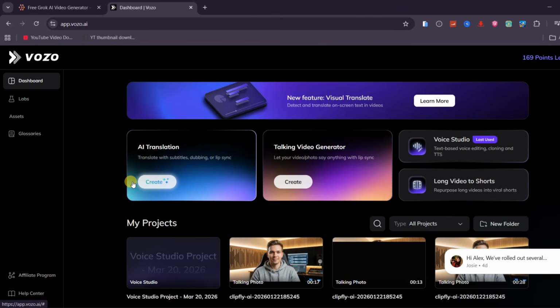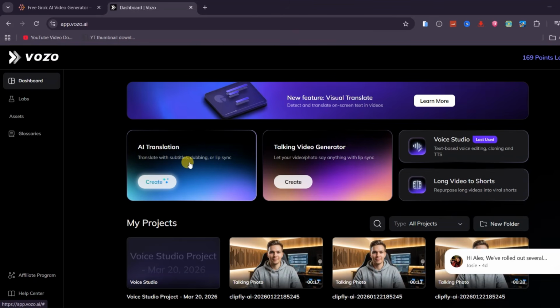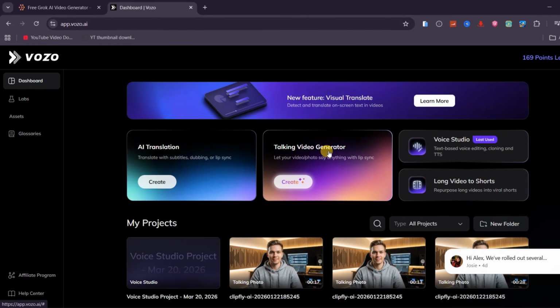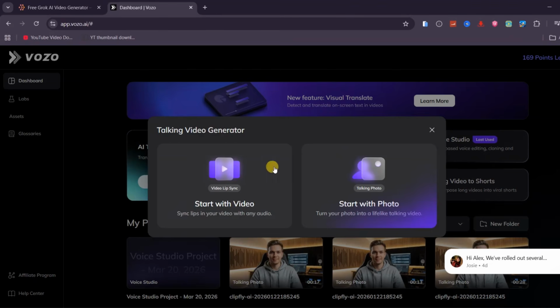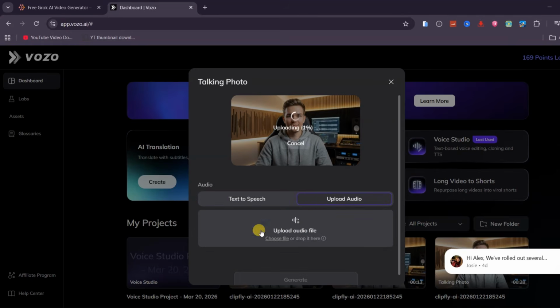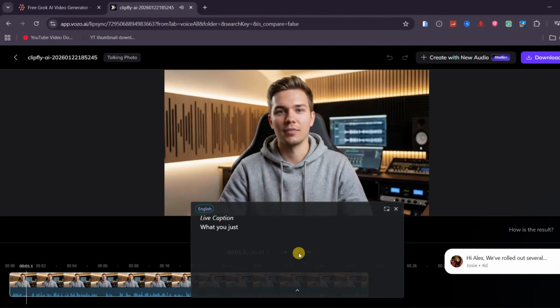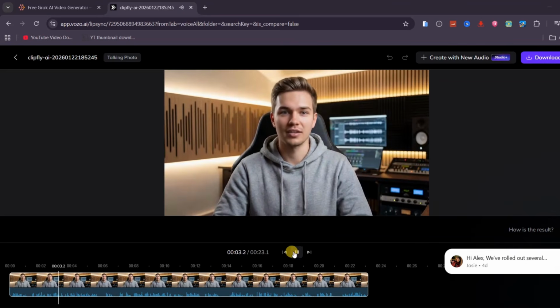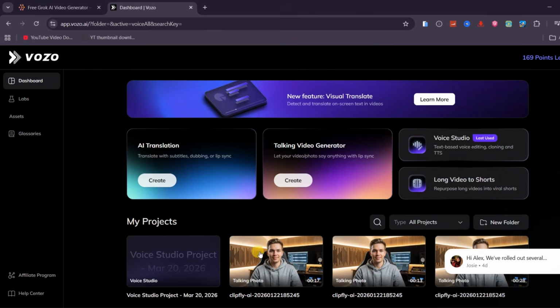If you want to translate the video into any language, upload it here, and in one click it will be done, perfect for a global audience. For faceless creators, this is a game changer for creating talking avatars. Whether it's a video or a photo, upload your media, add an audio file, and generate. Natural body movement and perfect lip sync, as you can see, it's the one I use for my videos.